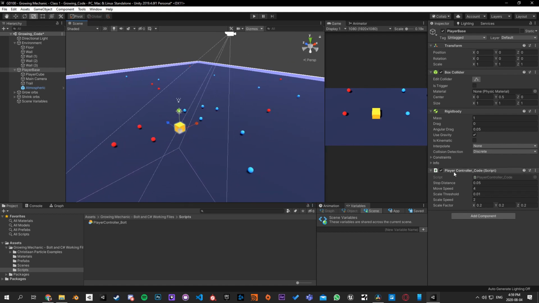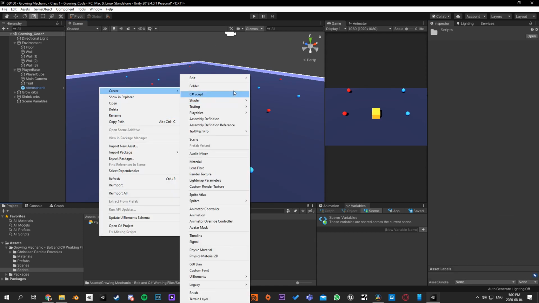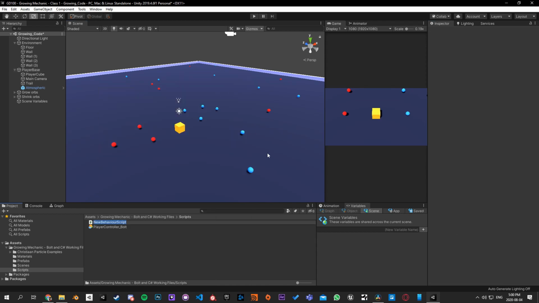But for now, let's remove this controller and create a new one. So I'm going to create a C# script, call it our player controller. And I'm going to open that up.